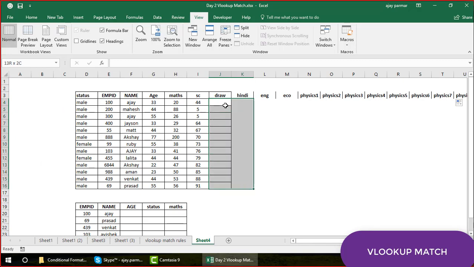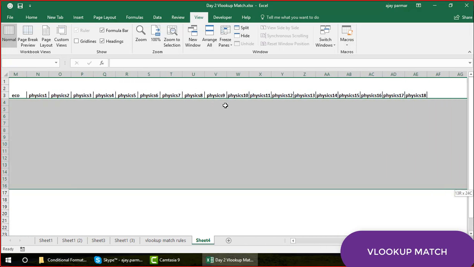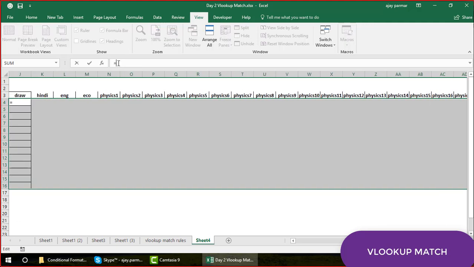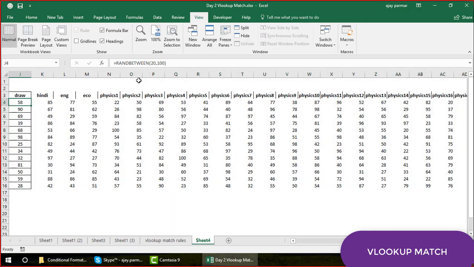To put the random numbers, I can also use a function called RANDBETWEEN. This is a function which we generally use to create some junk numbers. Don't focus on this. I'm not going to explain this particular part right now. This is not the topic. I'll tell you maybe some other time, but I'm just getting some numbers here.